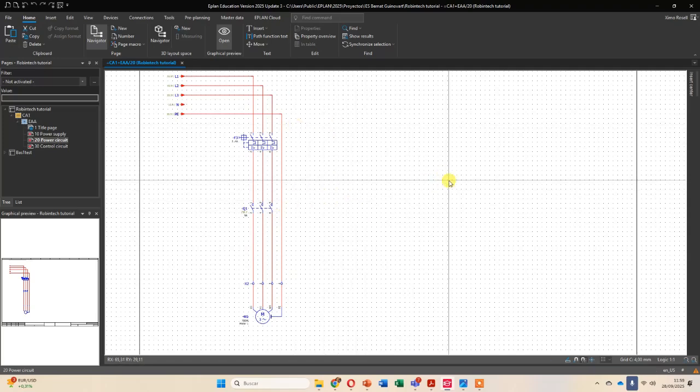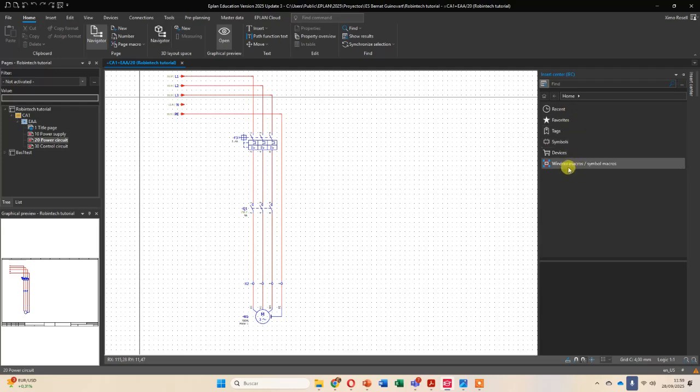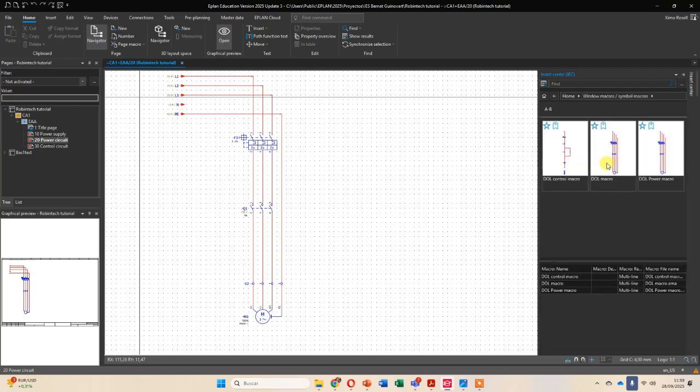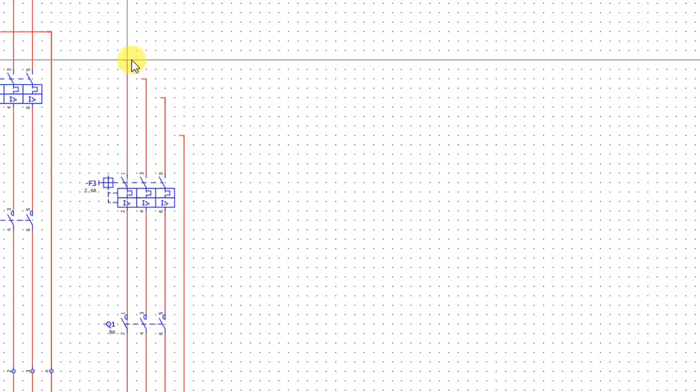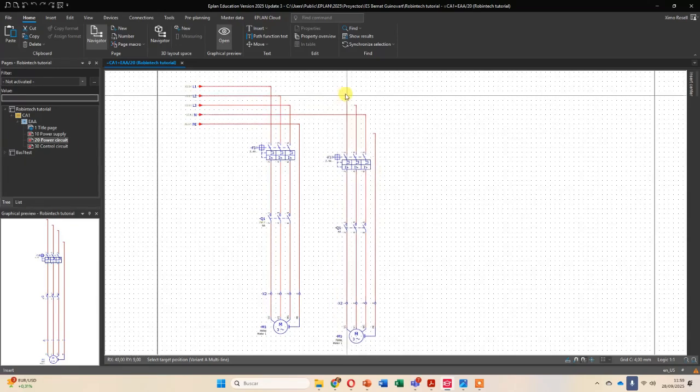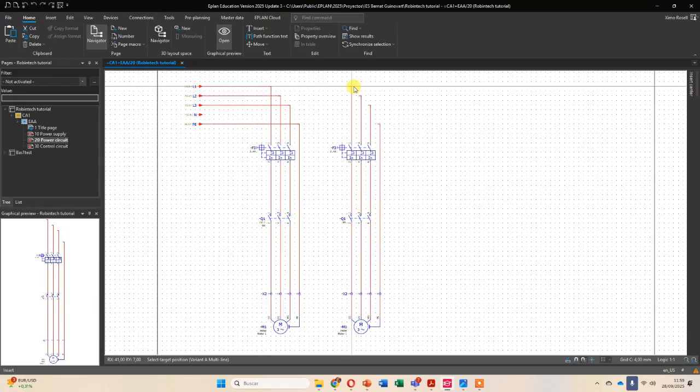Okay, and now that we have the macro, how do we use them? So we go to the Insert Center, and here we choose a Windows macro, symbol macro. Okay, and as you can see, we have the different macros that we have created. I already had this one. I did this before, so don't worry about that. But the one we're gonna be using now is this DOL power macro. Okay, so I click and drag, and now I can place the whole circuit with just one click.